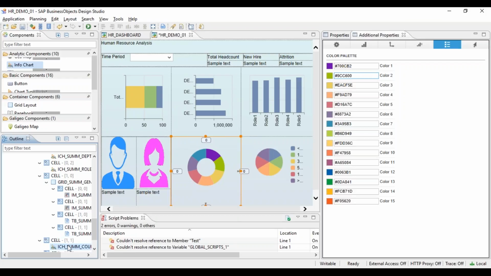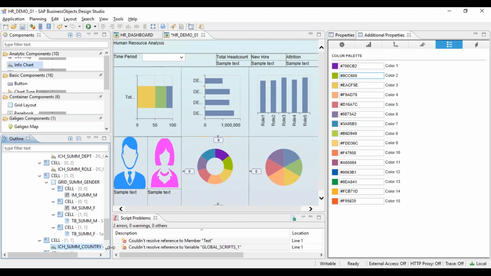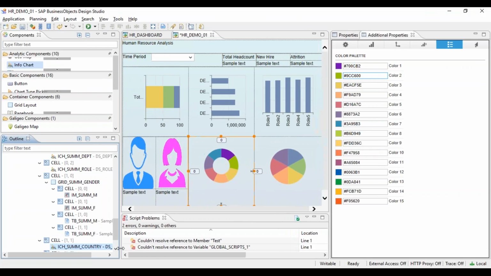Yeah, so for the component name, always give some meaningful name and use naming conventions. So it becomes easy while doing the JavaScripting, and from a maintenance point of view also it becomes very easy. Where you have used this component, based on the use of the component, you give a name. Because this is an info chart, I have given ICH underscore, it's under the summary tab. So I give summary underscore, it is used to display country information. So I have used country. Some meaningful naming convention you give so that it becomes very easy while doing the JavaScripting.